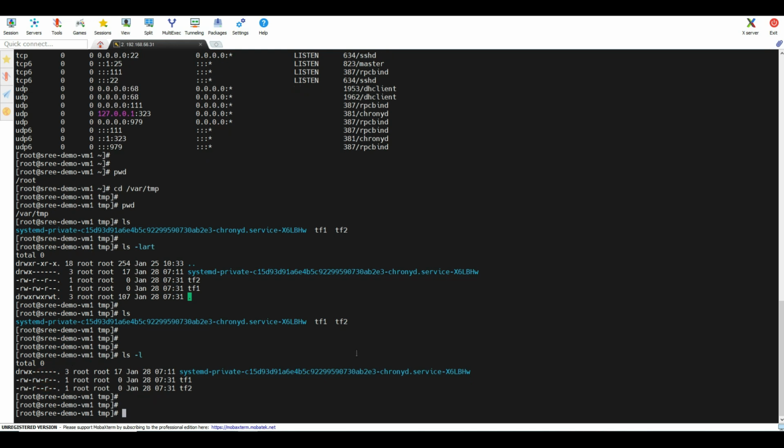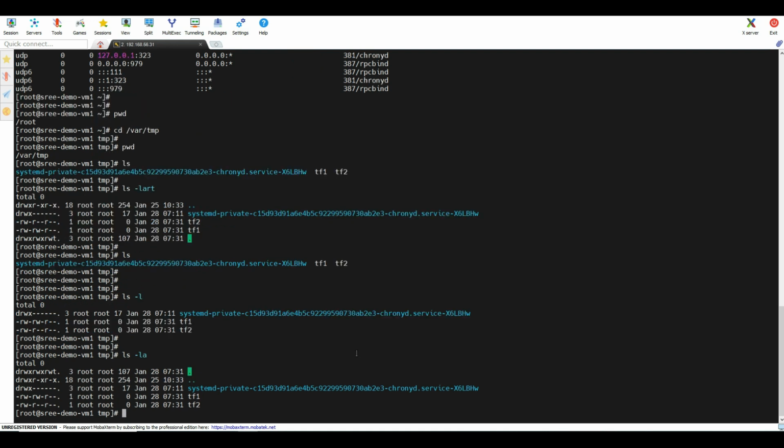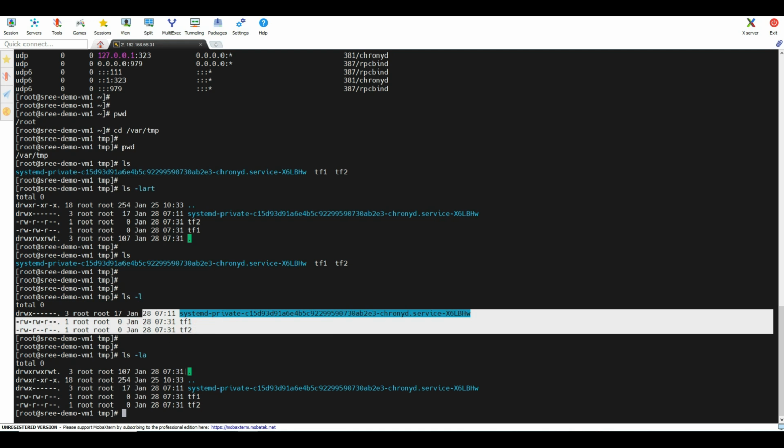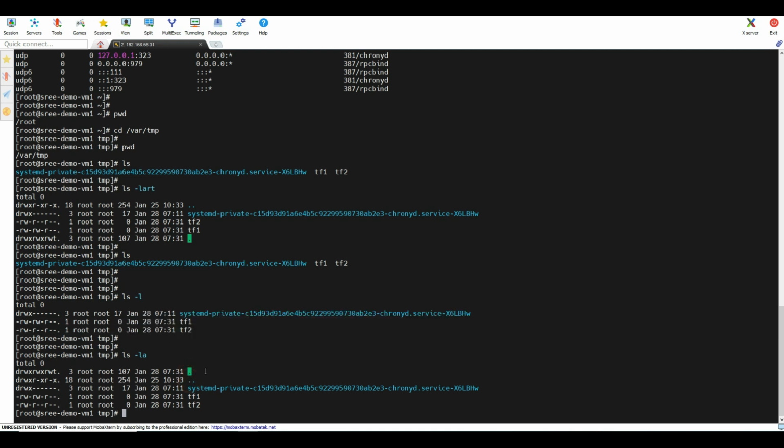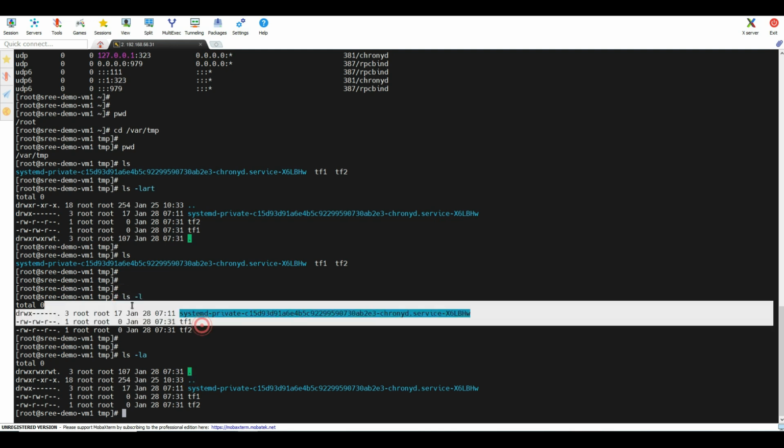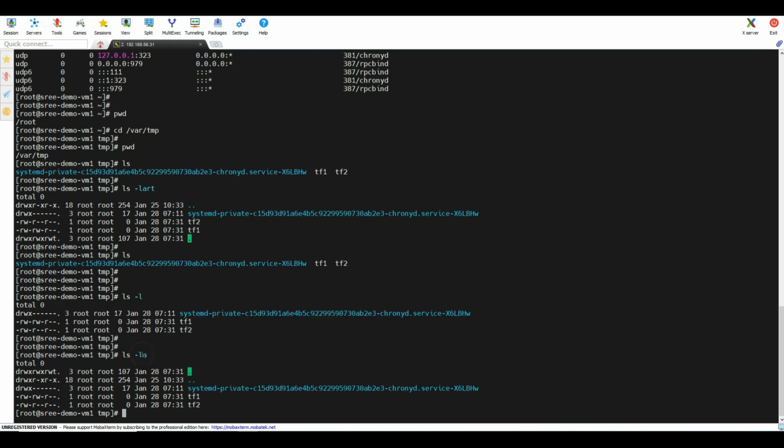In Linux, if you want to see the hidden files, we have to run the command ls -la. You can see the difference. If you use -l, you are not able to see any files or directories which start with a dot. From Linux's point of view, any hidden file starts with a dot. So which command will help you to list the hidden files? ls -la. So A is the argument which will help you to get the hidden files.